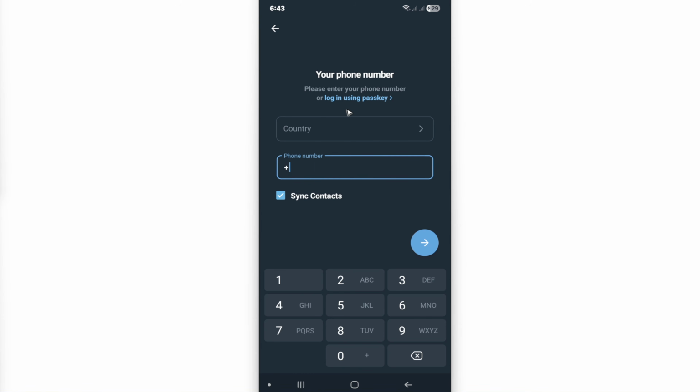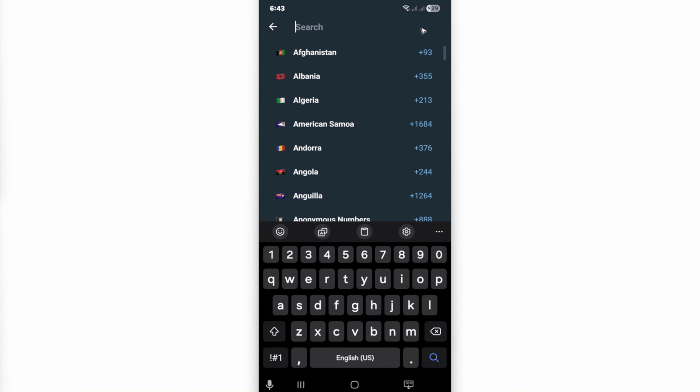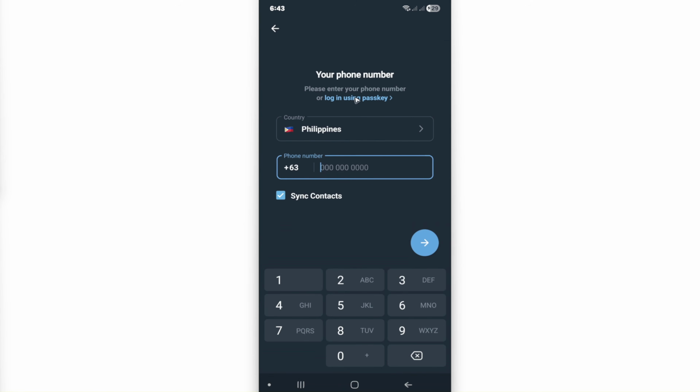And then what you're going to do is just basically select the country where your SIM card is tied. For example, Philippines. So just go ahead and look for Philippines right here. And this is your country code. So just type down the number. For example, from the Philippines, we have 09000000. So do not include the 0. What you're going to do is just go ahead and type down +639 and then the number.